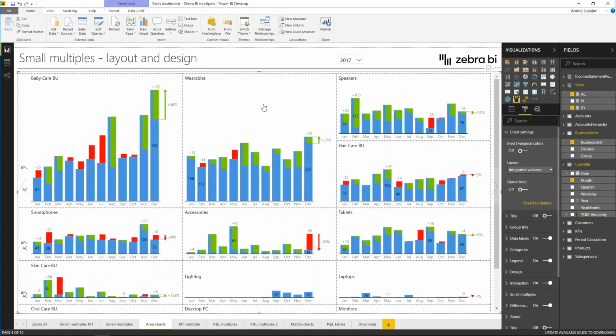you have the small multiples here. Then there's another version. Let's check this out. So for example, if you switch the column chart from the integrated variance chart to a combined, actually this is called the extended chart. So see, look, I'll do actual and absolute.